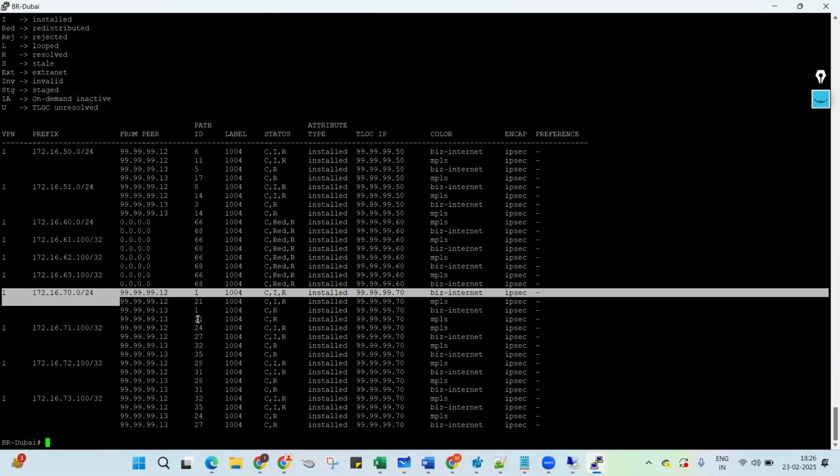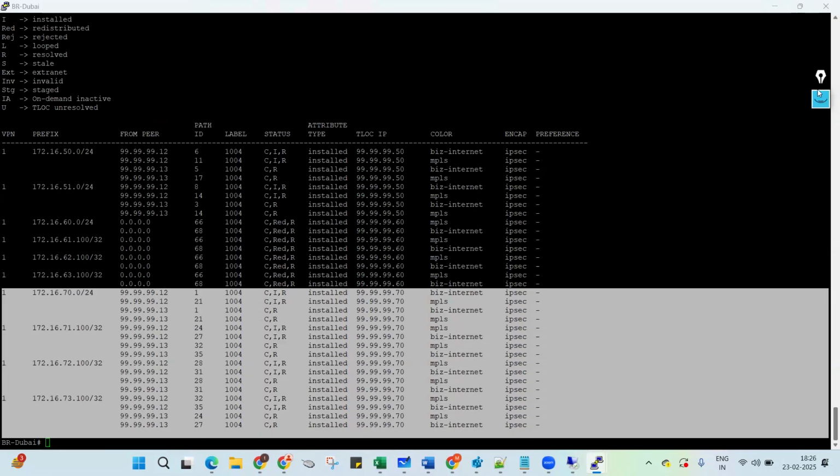So from my Dubai router, if I want to reach the London router, I am preferring a direct path to my London router, and I see that this route is also installed in my routing table, and the path that I'm preferring is biz internet and MPLS. Similarly, for 71 network, these two routes are installed in my routing table, and that is also directly from the London TLOC, and it is preferring MPLS and internet.